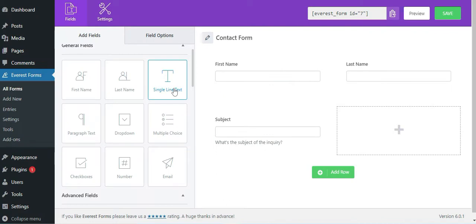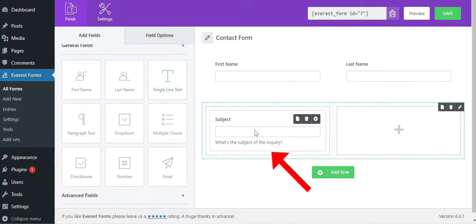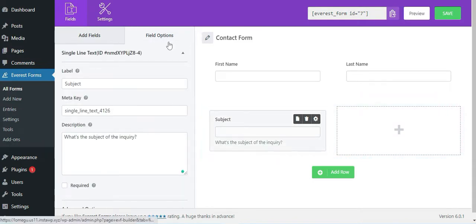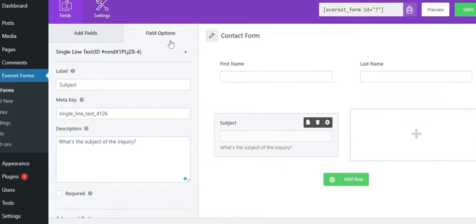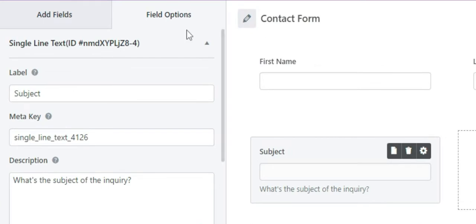This form field allows you to retrieve any one-line text information from the user as per your requirement. This field comes in very handy when you need to add a custom field to your form which isn't already on the form builder. After you insert this field to your form, you can go to the field options. Here you can change the label, description and other advanced settings.